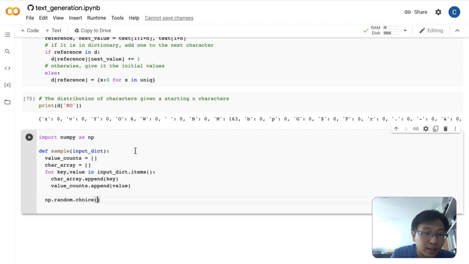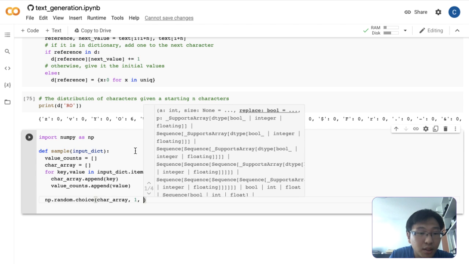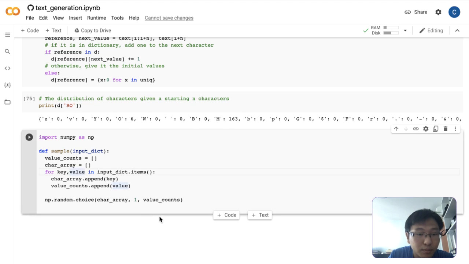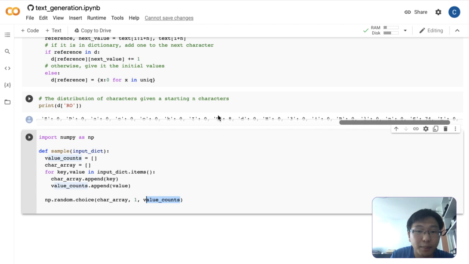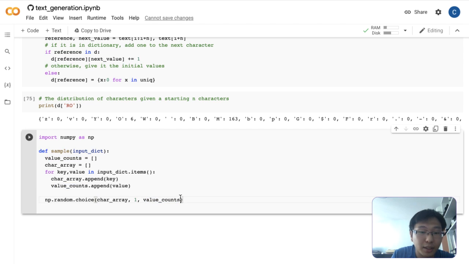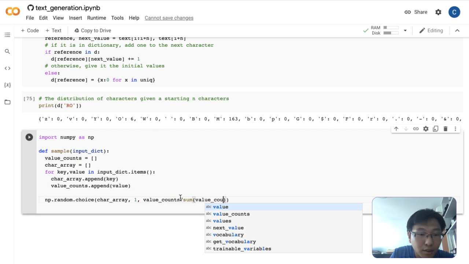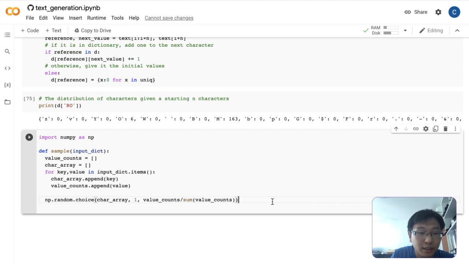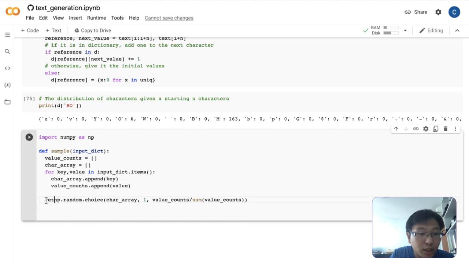So it would be like this. The list of choices would basically be the char array. You draw one, and then the probabilities would be value counts. But of course this is not probability yet. I'm still thinking whether to make this a softmax, or we can just use a frequencies approach and divide by the sum of it. Yeah, maybe we just divide by the sum of it. Something like that. We can just return this.